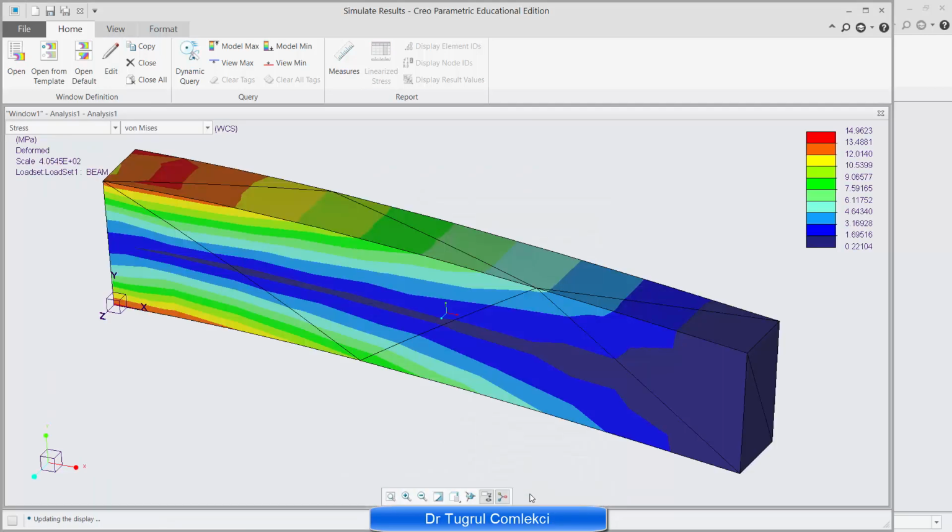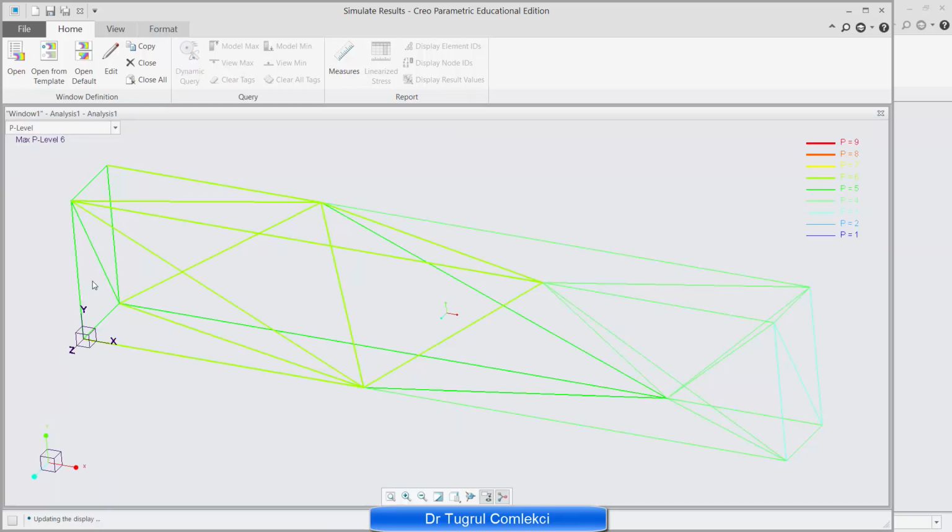And if I click OK and show, I can see that there are only a few elements used in this case. So it's a relatively good result for a few elements. That's because these are p-type elements and they have very high polynomial orders. You can check, for example, the p-level here, and you can see that the p-levels, especially on the left edge, can go up to polynomial level 5 or even 6. You can see it in the contour on the right.